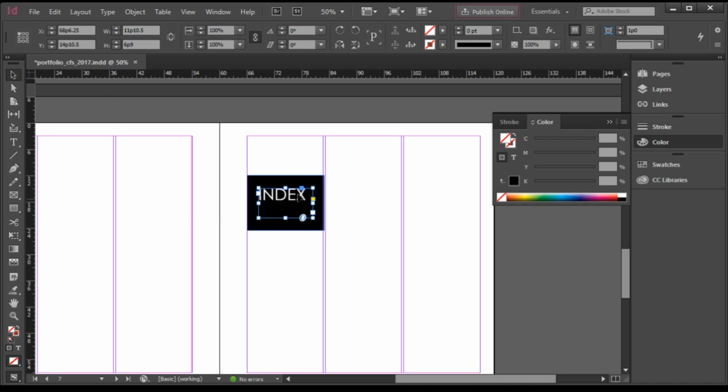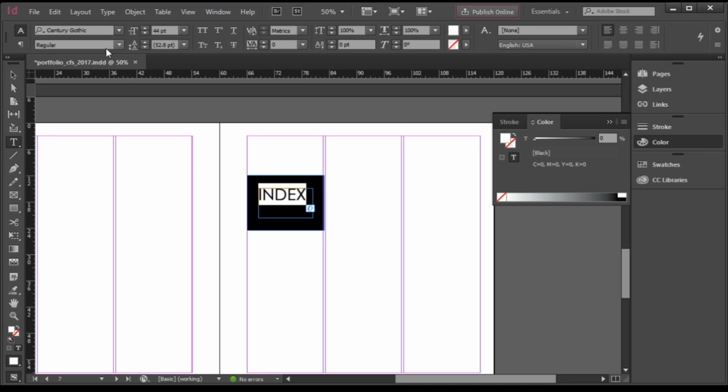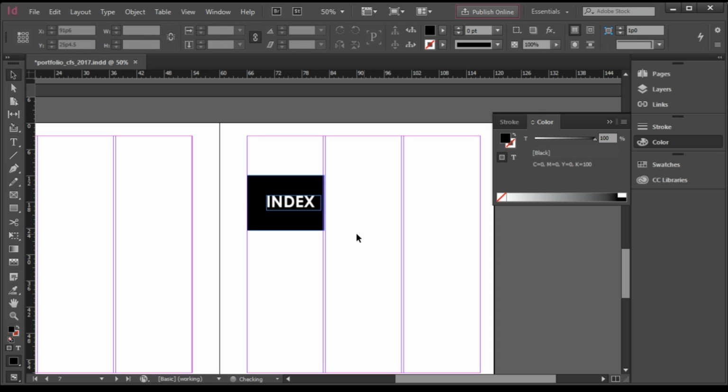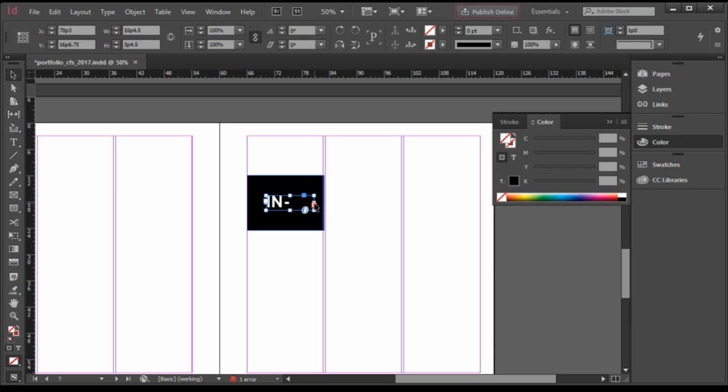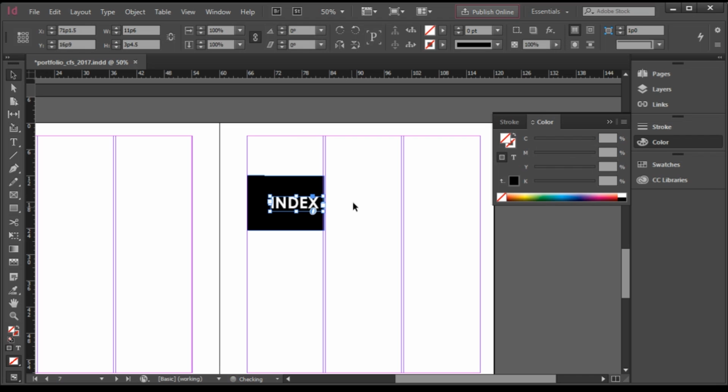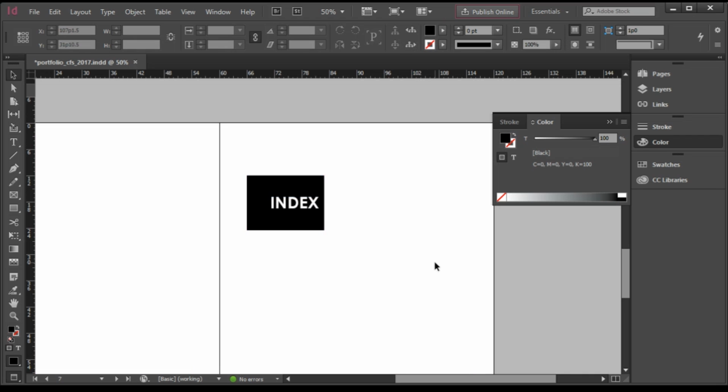Okay, and I want to make it bold, so I'll go for the bold version of the font, and I'm going to place it here slightly off center towards the right. The moment I overdo it, it shows us the warning of the overset text. Okay, there I want to place it. Let's check out the preview. It looks neat and clean.